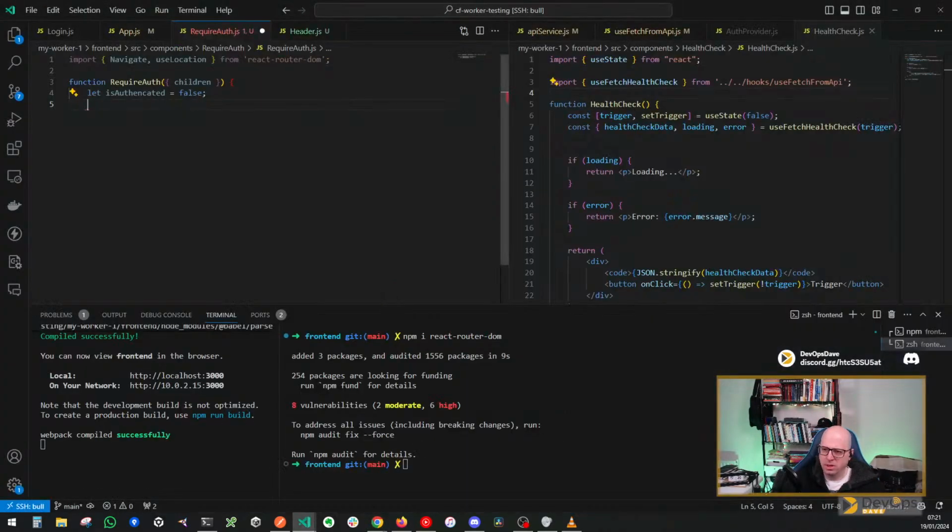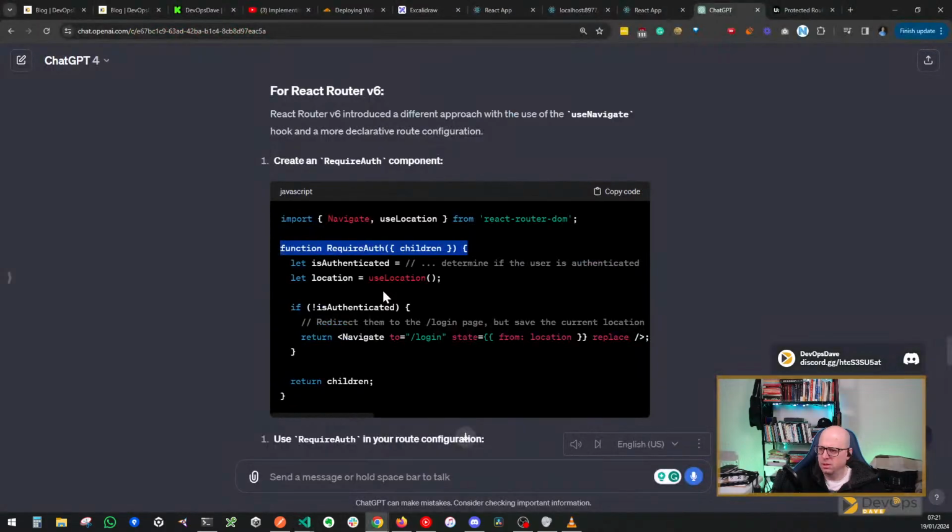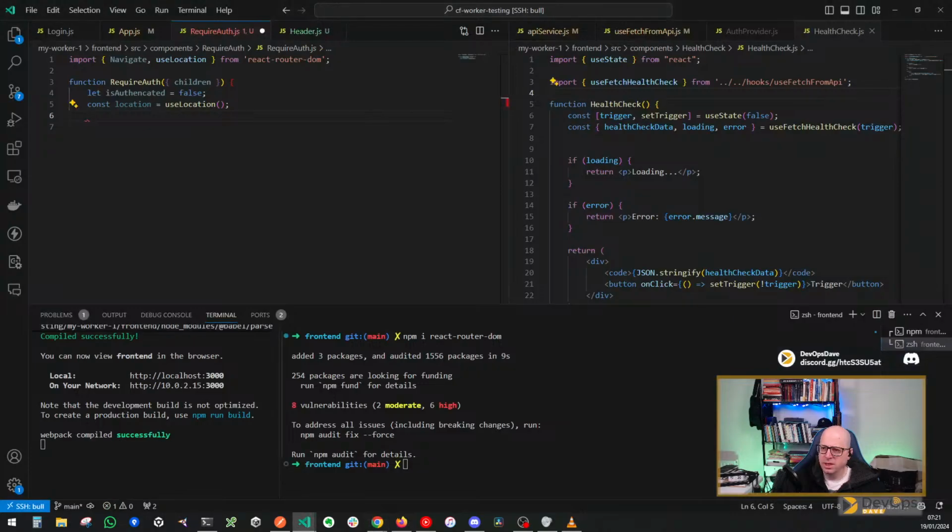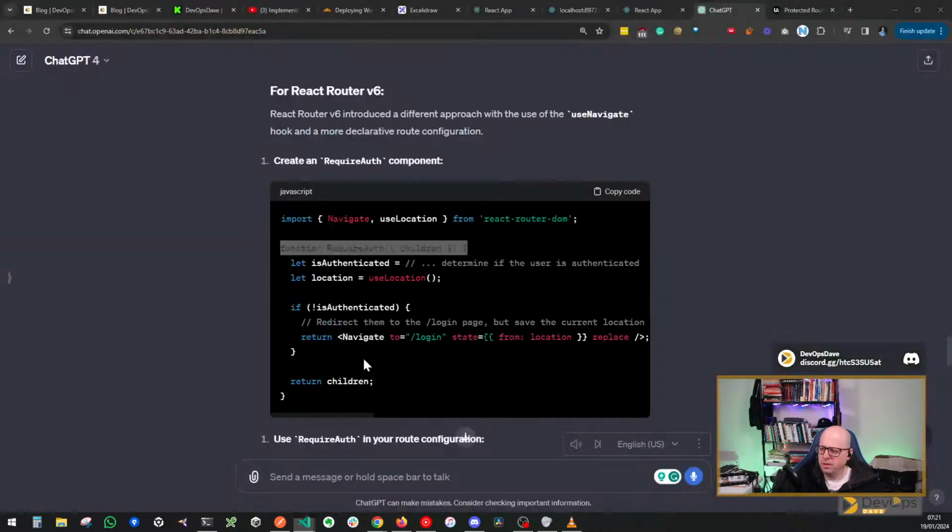Then location. Location is location. If not isAuthenticated, so if not isAuthenticated, navigate to login from location.